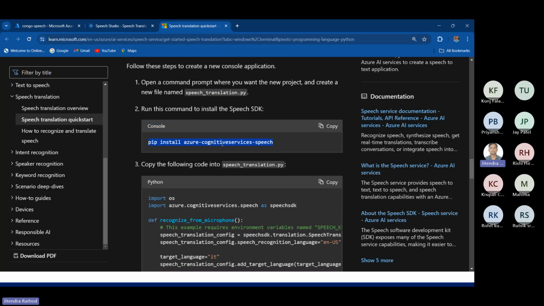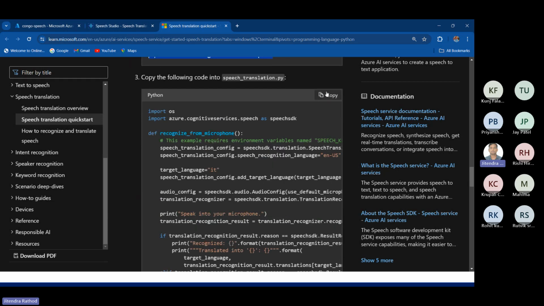This installation also needs to be checked, whether your Speech Cognitive Service is installed or not. You can copy from here, paste it here and run. We have already done this part, so there's no need to do it again. I will directly come to the code.